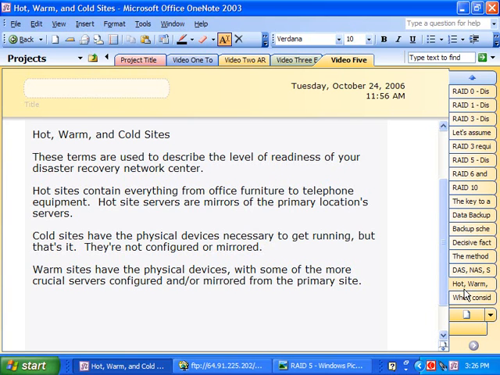It's not something your company probably does on its own, because obviously it's a very expensive proposition. Now, these sites, again, they cover everything from the office space all the way through the computer equipment. And the servers at the hot site are actually going to be mirrors of your active servers at the primary location. So you should be able to walk in and without much difficulty get your business back up and running.